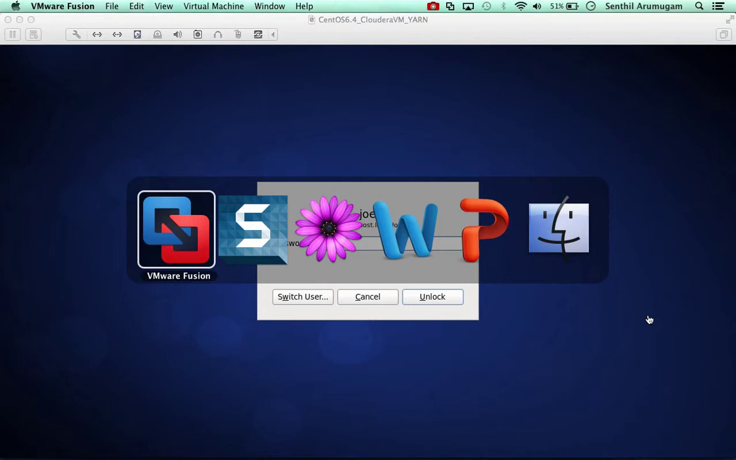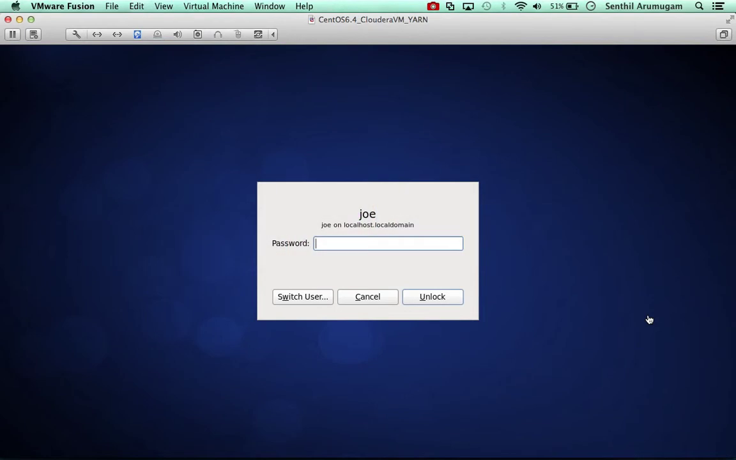So I'm going to demo how to run Apache Kafka and send messages using publishers and consume the messages using the consumer scripts. So this is my Cloudera VM environment.